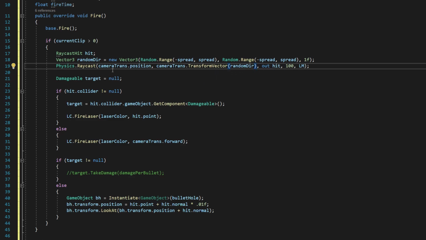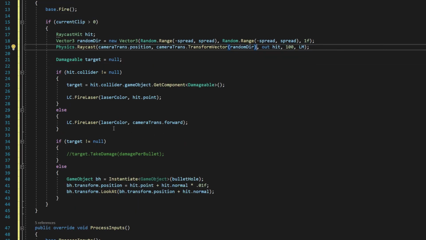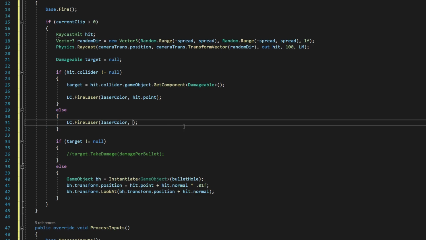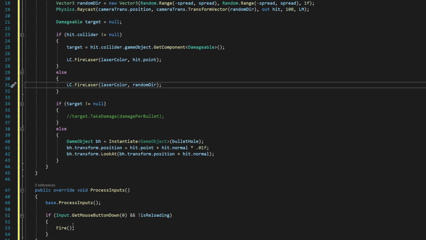Cool, so once we have that, all we need to do is go down into our else statement down here where it says else fire laser, and we're going to replace the camera trans.forward with random dir. So that's going to make it so if we don't hit something, it's going to fire it in that random direction. And then what we need to do after that is go down into our process inputs method, and we're going to set it up so that we can hold the mouse button and actually keep firing.